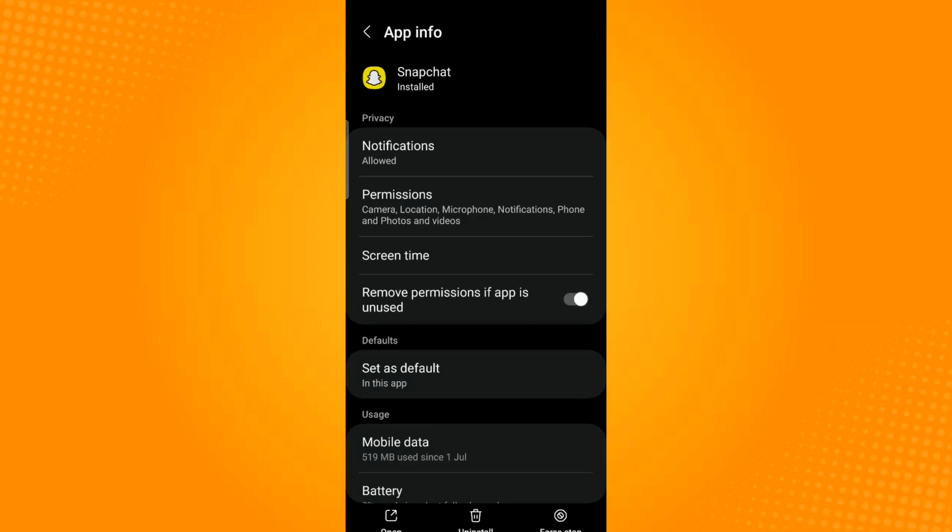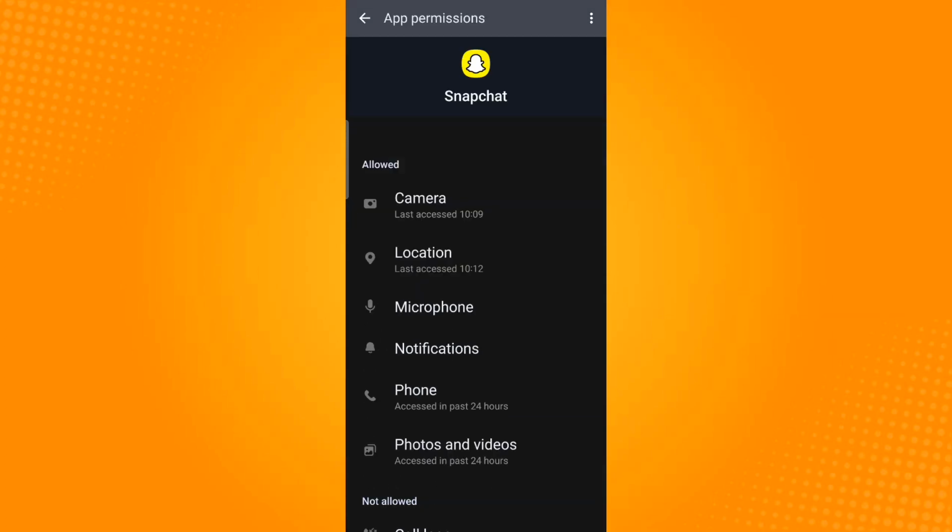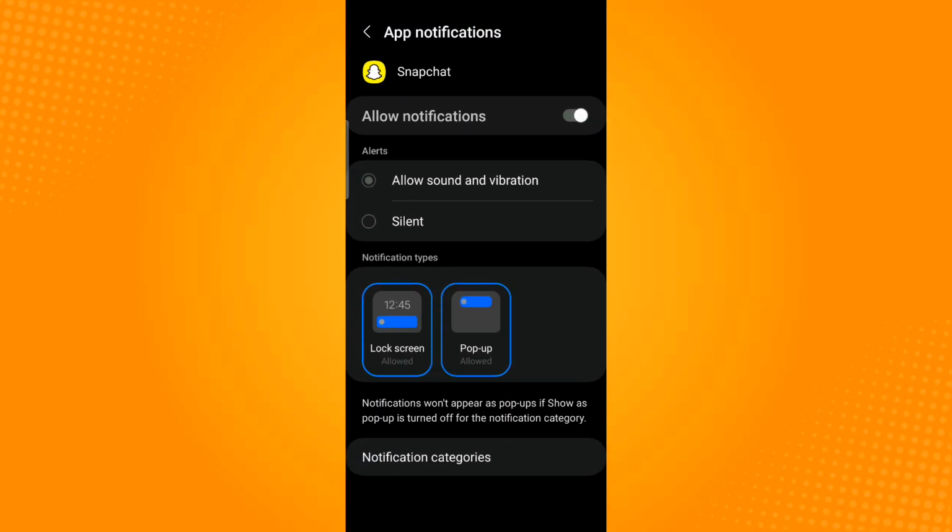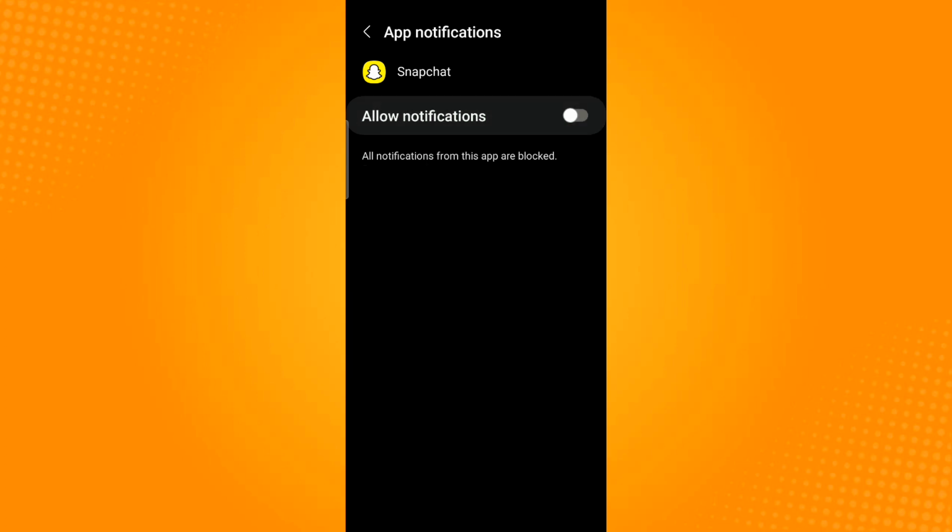And then tap permissions and make sure that the notifications feature is disabled. So just tap the toggle button beside allow notifications. And that is how you generally block all notifications coming from Snapchat. So those are the ways on how to disable notifications on Snapchat.